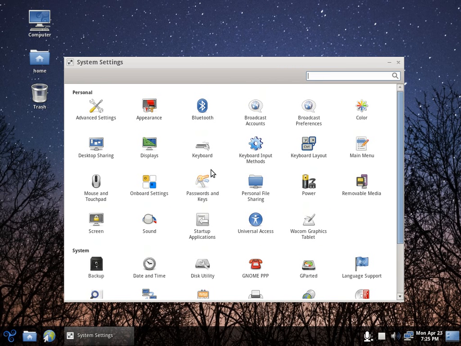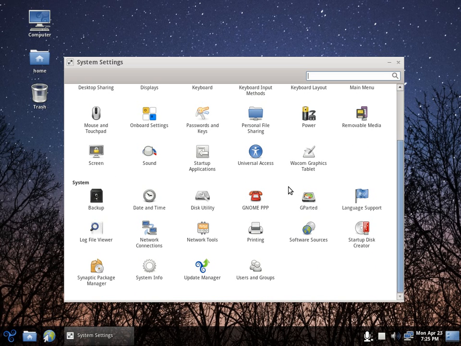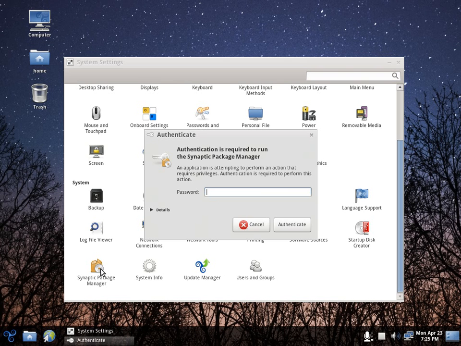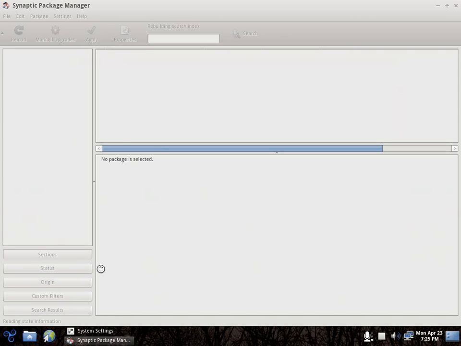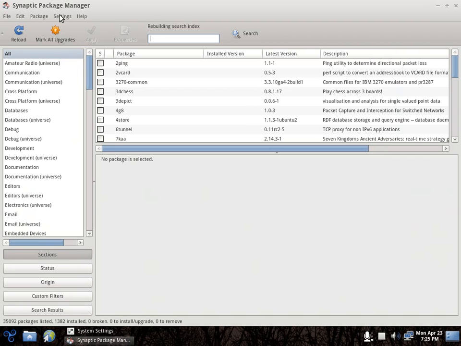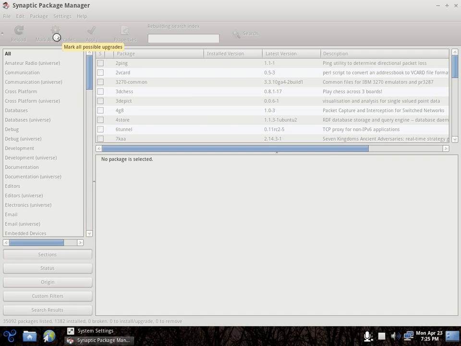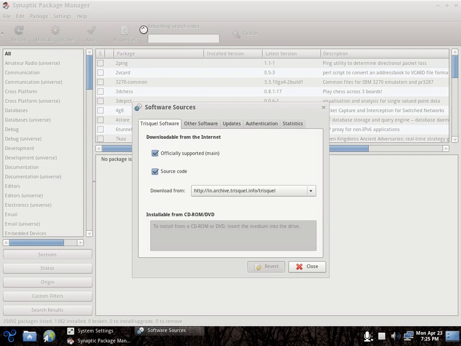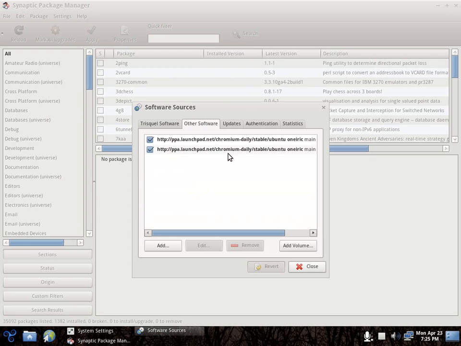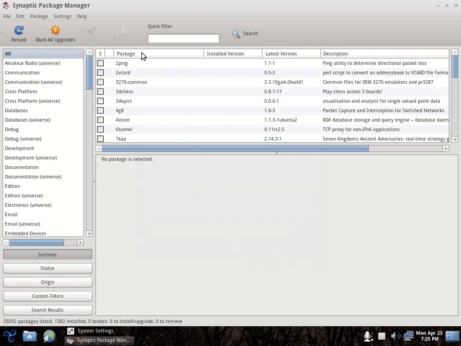Now one thing that I don't like in Trisquel Linux, they have not given that attention to the layout of the system settings. So in personal you have the whole this thing, and then in system you have all this thing. So it can be better classified, but let's open Synaptic Package Manager for a second. Actually I had to add the repository of Debian Chromium stable to get the Chromium, as you can see over here. Then I installed it from Synaptic.